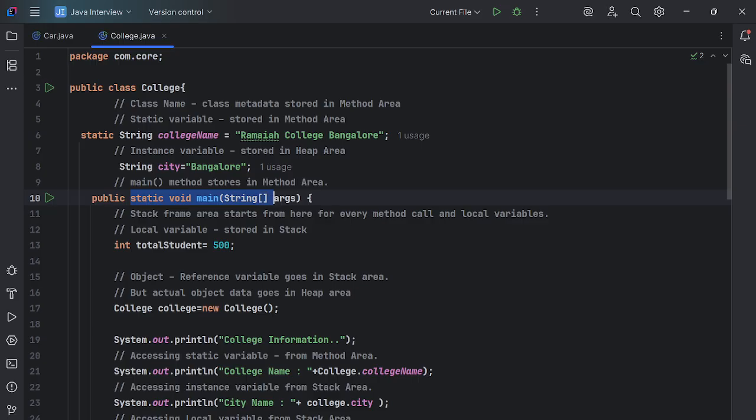When the execution starts from the main method, the stack frame starts here for every method call and local variables. Whenever the JVM starts, first it will call the main method automatically. After that, it will call all the other methods implemented in the application through the stack area. But this main method and all the static methods will go into the method area, guys.